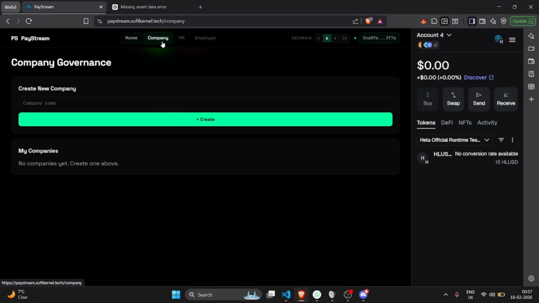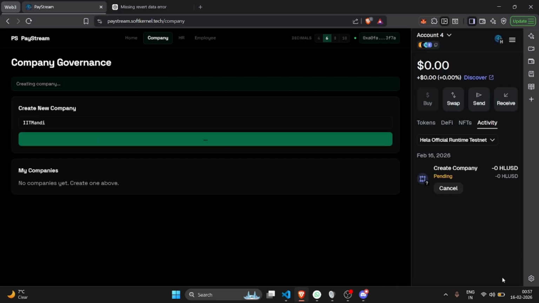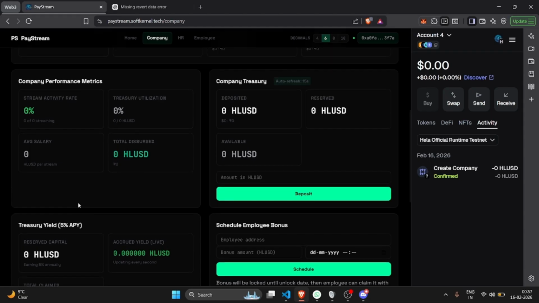First, we'll go to the company page and create a new company. For example, we can do IT Mandi and then create a company. And after signing it, the company gets created and it's visible here. Now you can select the company, and then since the company was just created, all the stats are 0.